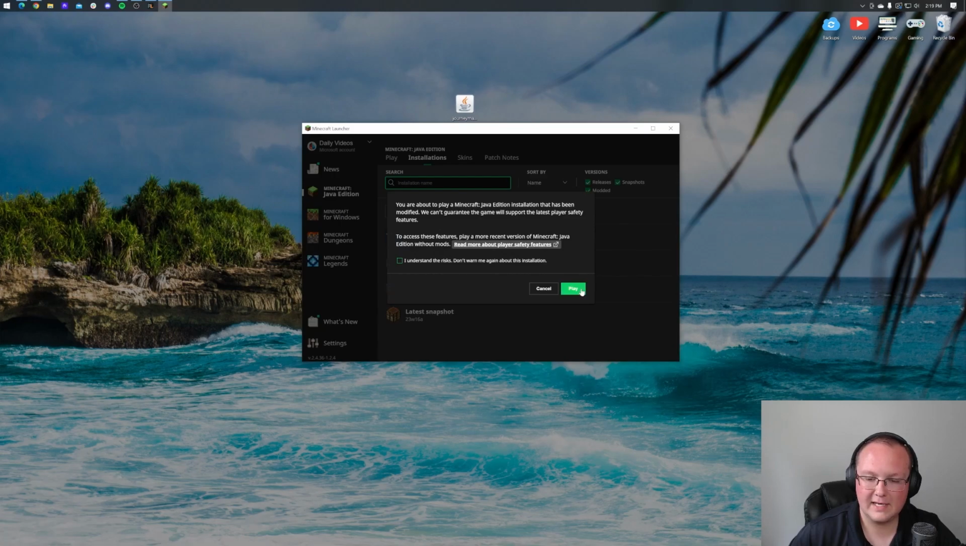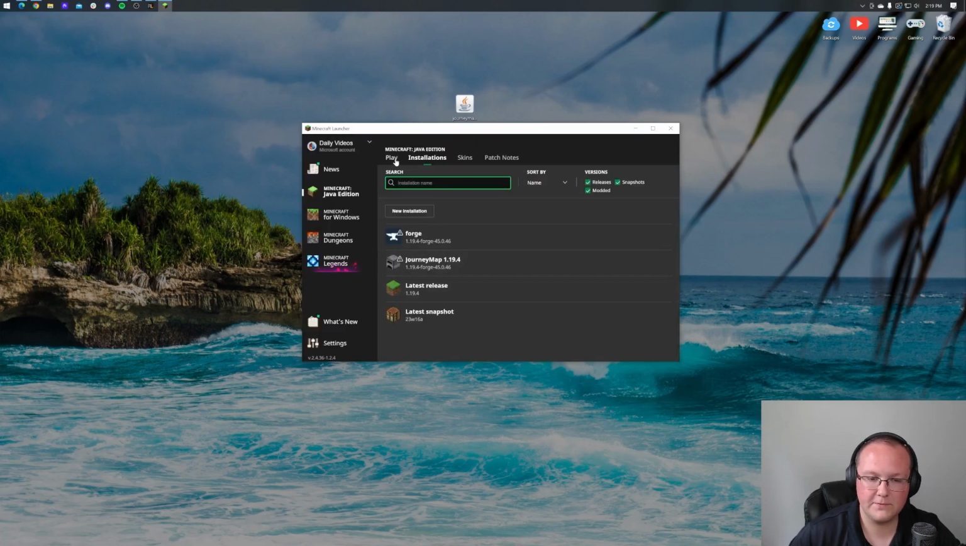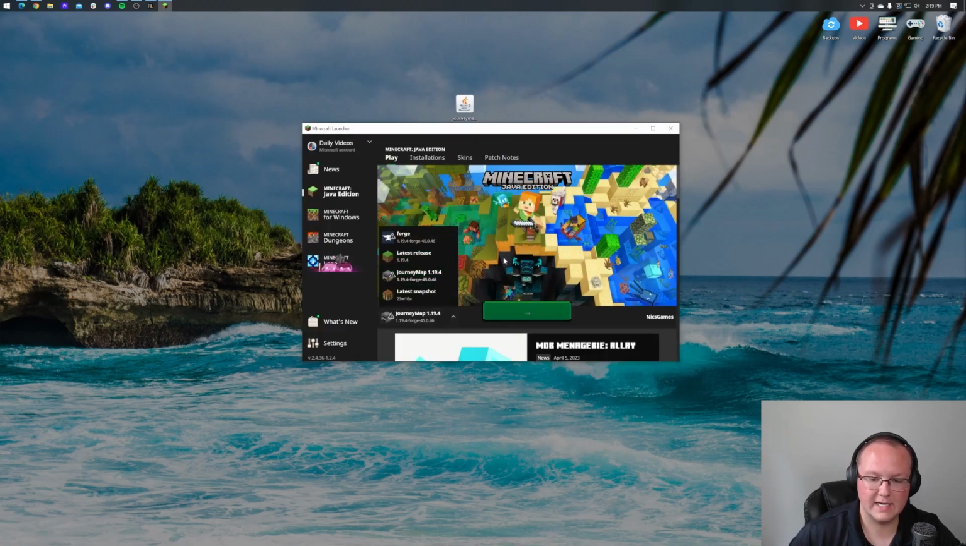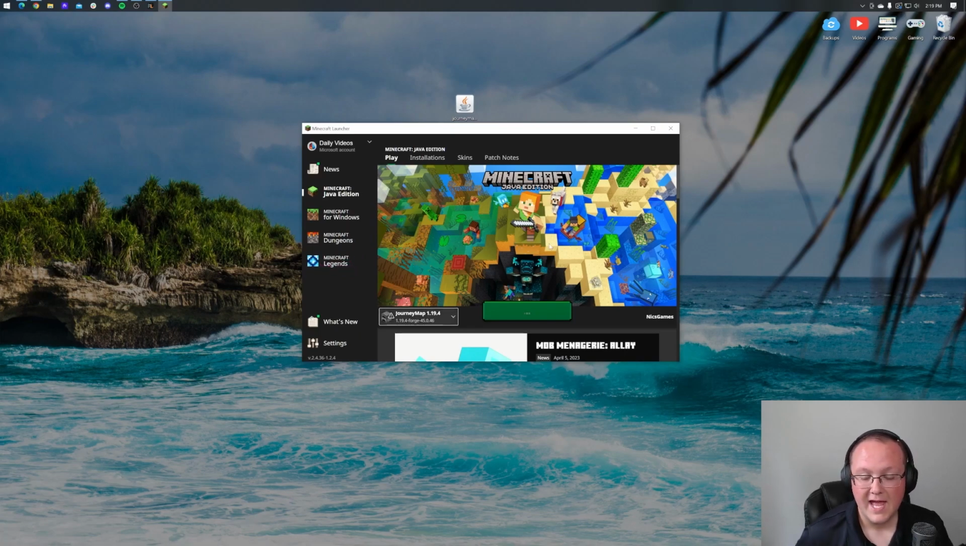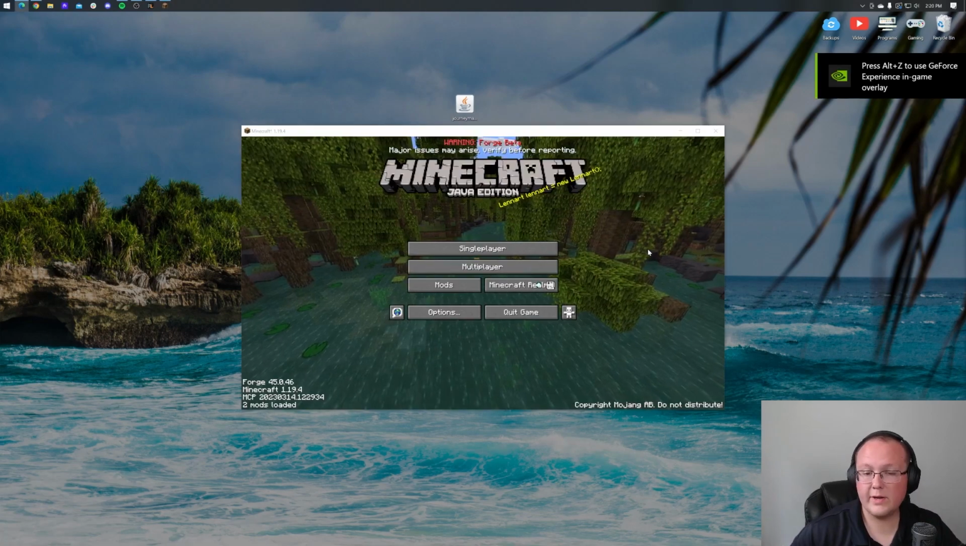Go ahead, click Play. Click play again by hovering over it there. You can also select it back here and click play that way. Doesn't matter which one you do. And now we just sit back and wait for Minecraft to open. We will meet you on the Minecraft main menu to get JourneyMap up and running. So here we are in the main menu.